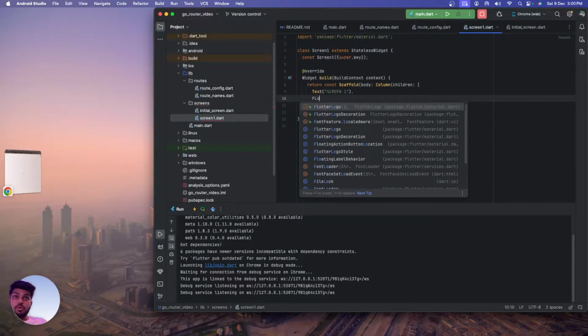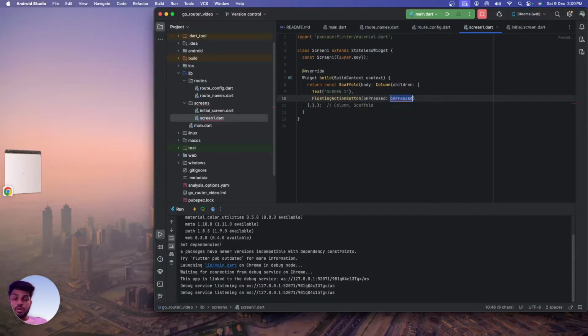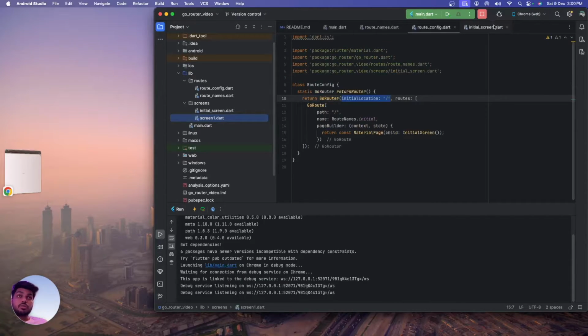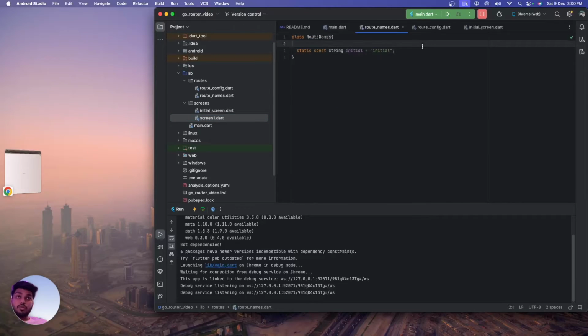Then we can create a floating action button to navigate to the other screen, that I will tell you afterwards. Over here I'm just adding that. So here I'll have to remove the constant, right? So we have created the default screen 1, the second screen, and we have to also create a route name for that. I will name it as screen 1 only, and over here screen 1.